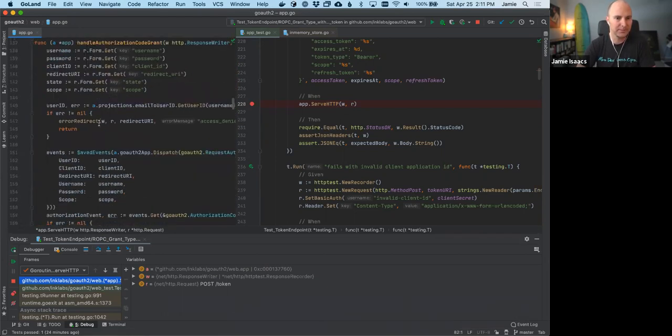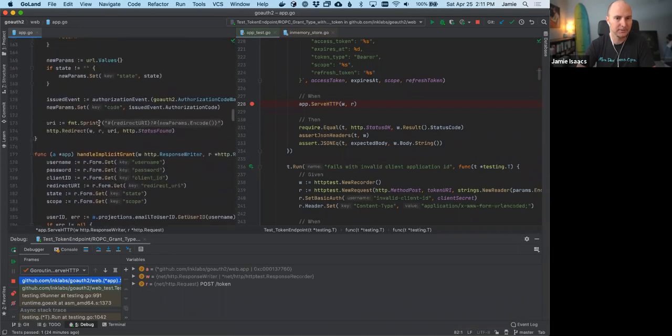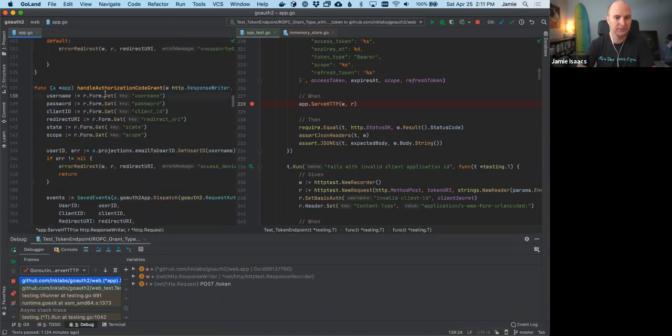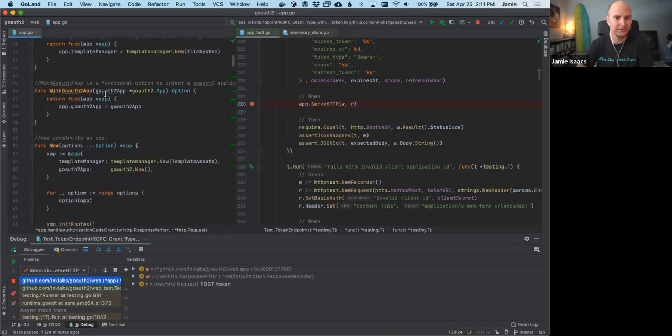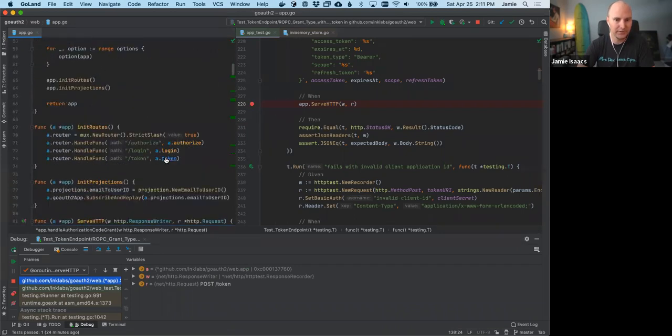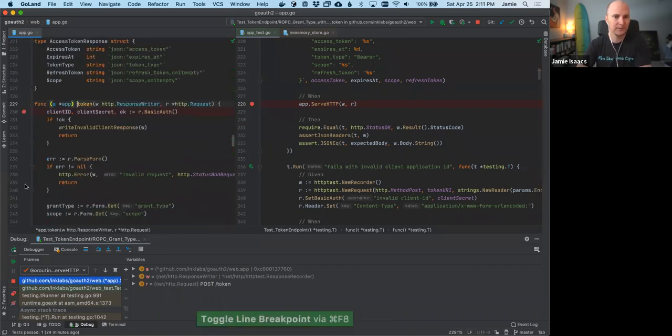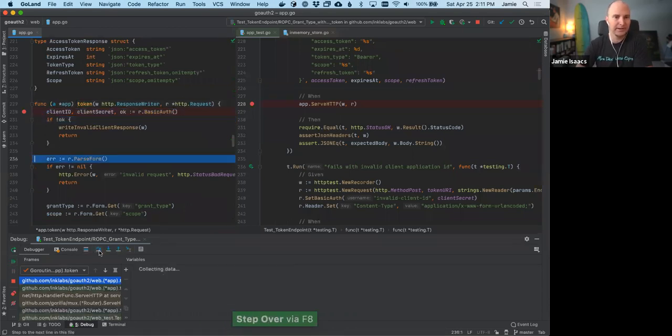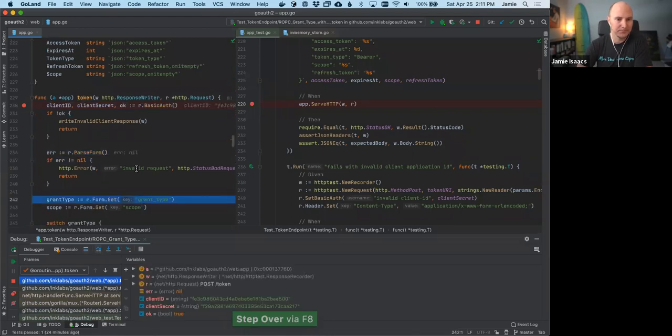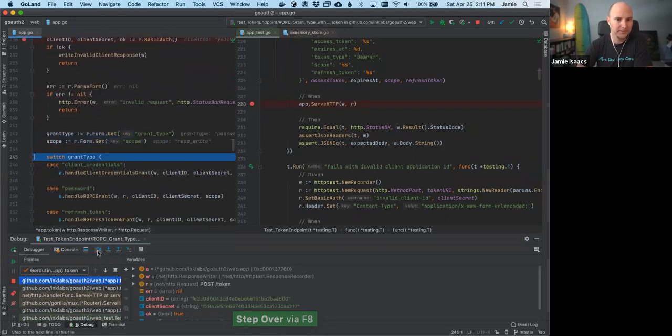I want it to stop on handle. Where is the /token? Sorry if I'm flying around looking for this method. There we go. Let's do it there. Okay. So we got the client ID and secret that came through. We parsed the form. The grant type is of password, and then we're going to handle ROPC grant.